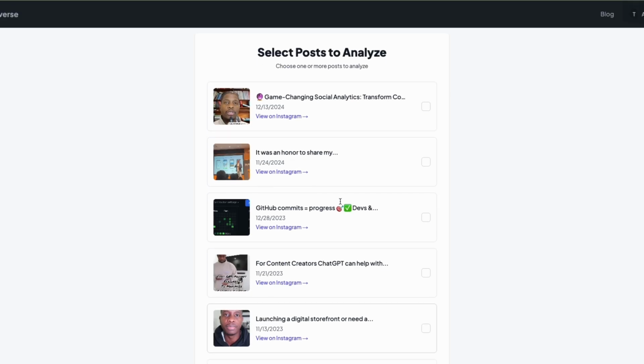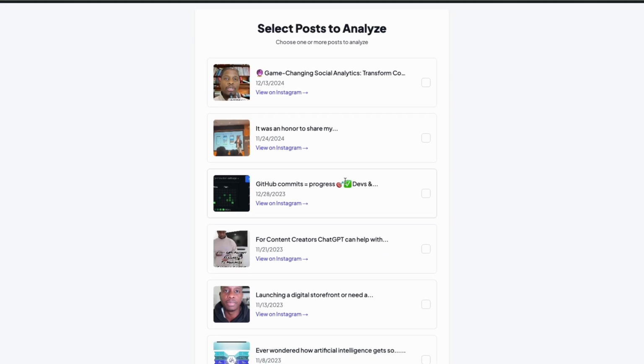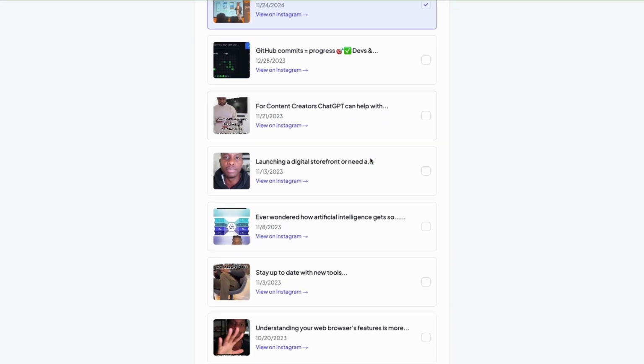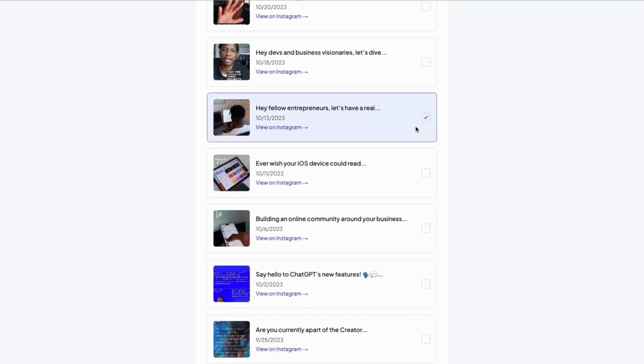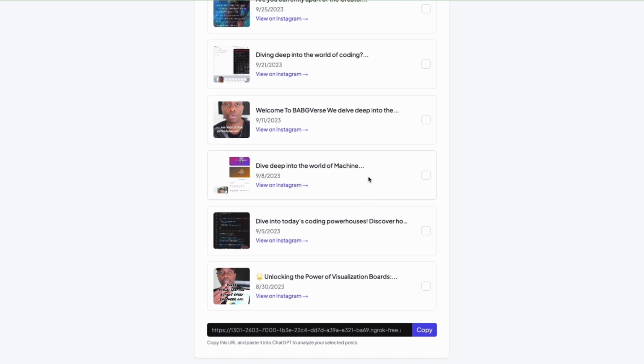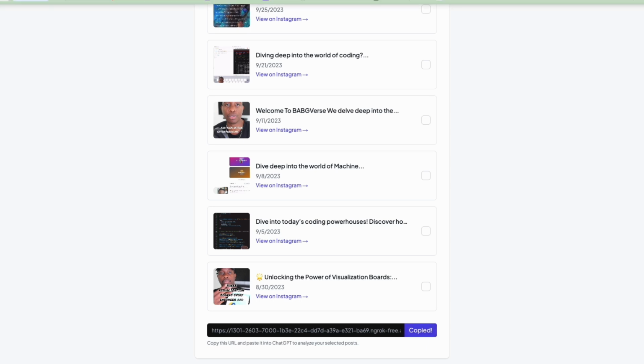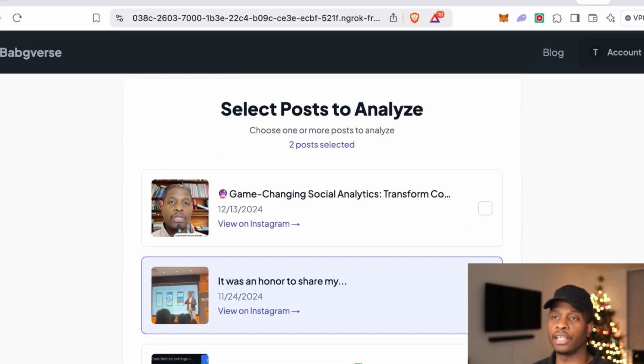From here, you can select which posts you want to analyze the comments for. You select the ones that you want to have processed, and then you'll be presented with a link that you copy and put back into the GPT for processing. So you select these two.